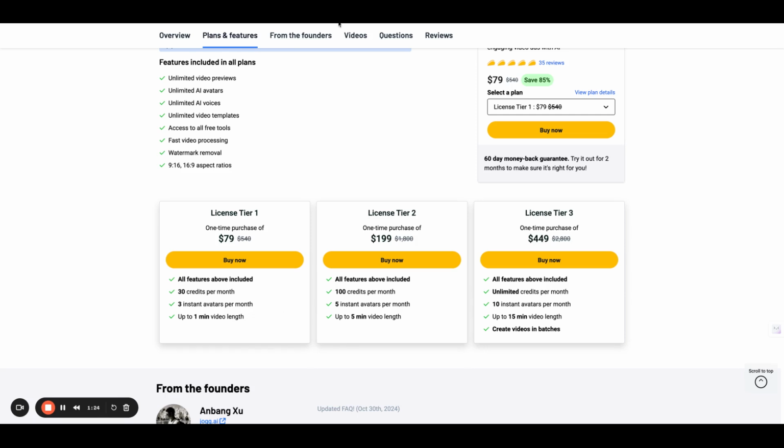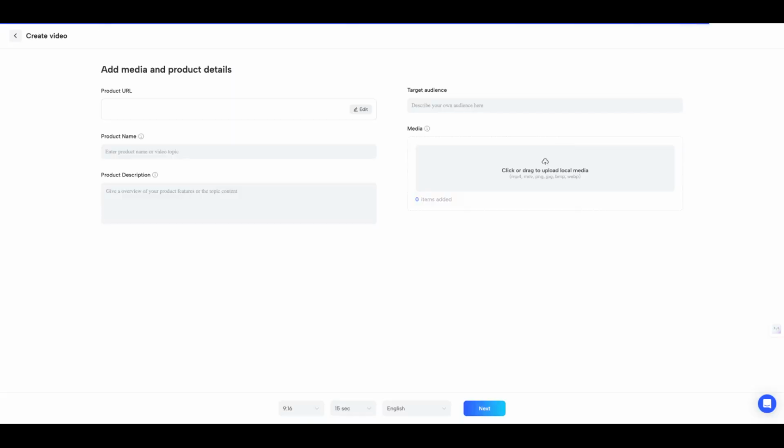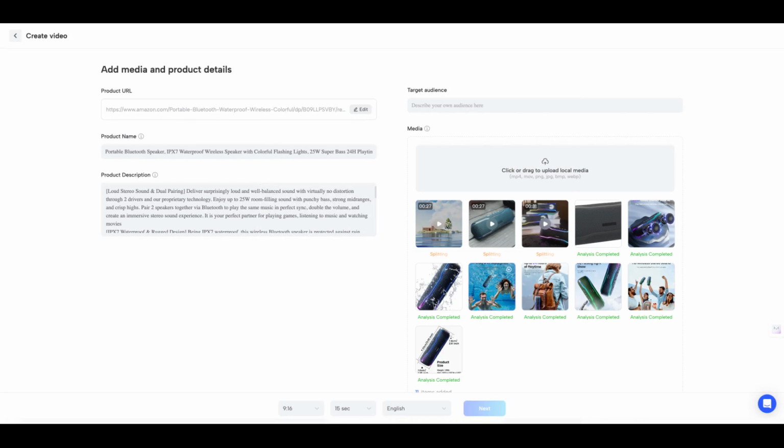So let's take a look at the tool. So the tool works like that. You just add the URL here and they will create the video. I'm gonna add an Amazon URL and click on Analyze URL. You will select the materials that you can use for the video and click on Confirm.